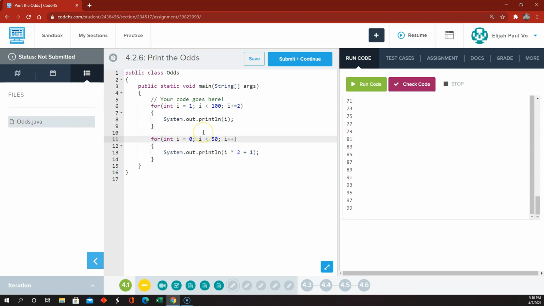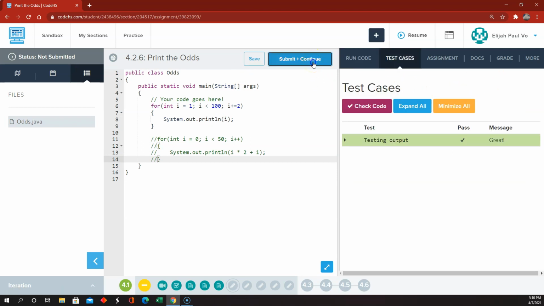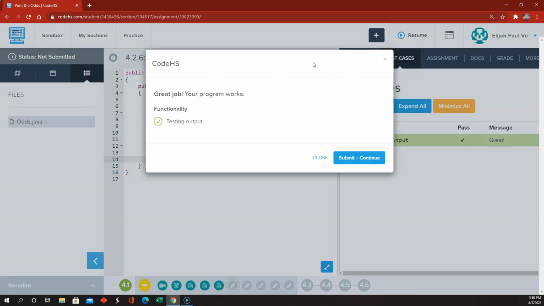So like I said, there's a variety of ways of making that happen. And they only want one of them if I'm going to check the code, I think. All right, on to the next lesson.